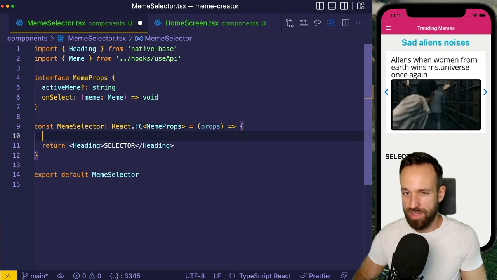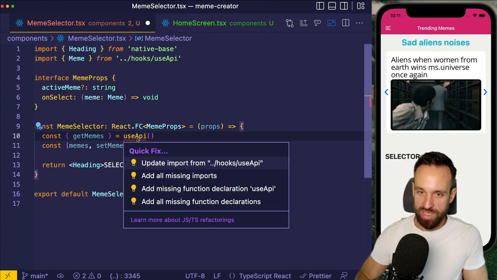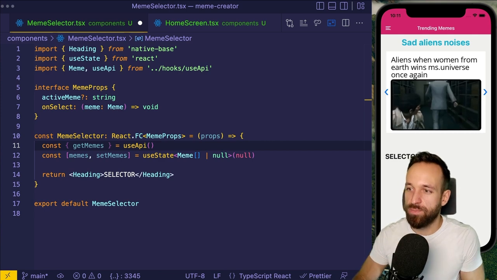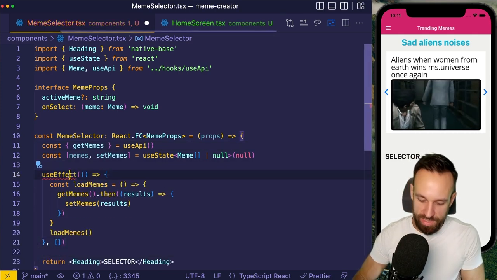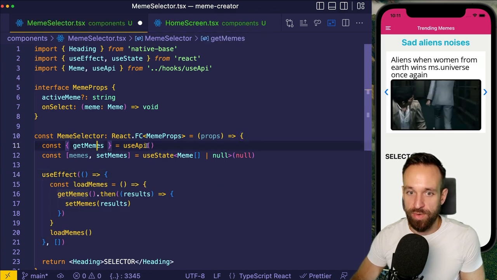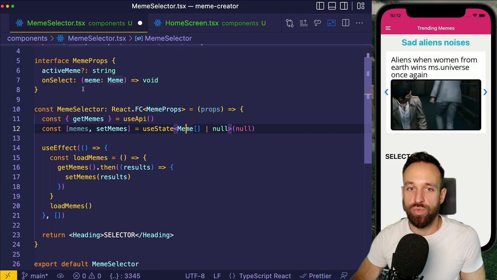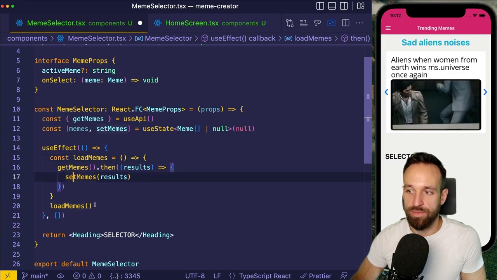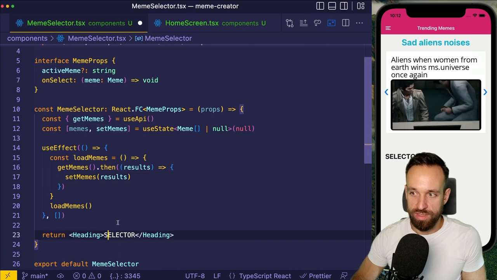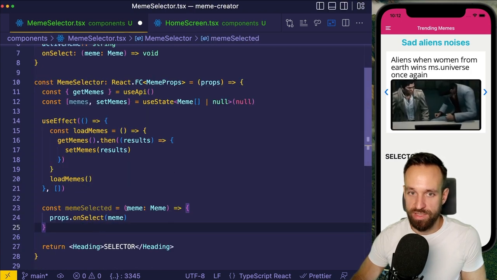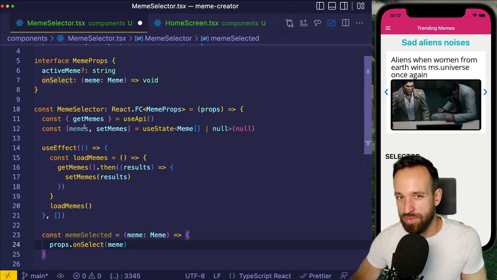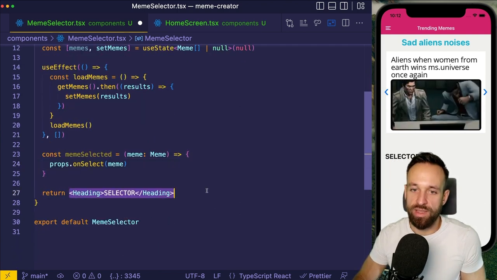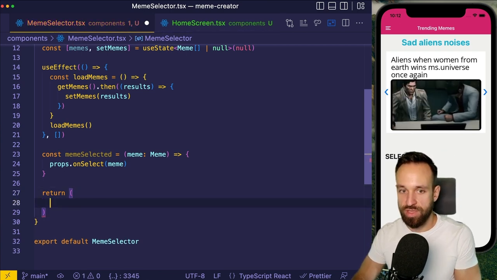As I said, the cool thing is if you've already developed this for the web, you can copy a lot of your code for your React Native application. So especially if you just have specific components, you can pretty much copy this. So in our case, we have get memes from our API, we have the state to memes in the meme selector, we have the interface, and within our use effect, we can call load memes and set memes, just like this. Also, we can use the function we had before, meme selector on the selector, to call the onSelect of our props. So if we select something in the selector, this is the way we're gonna bubble it up to our parent. And that means we basically just need to implement the actual meme view.